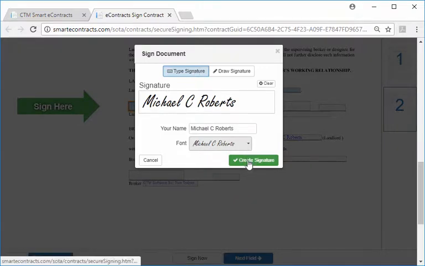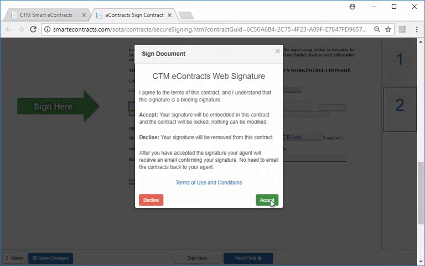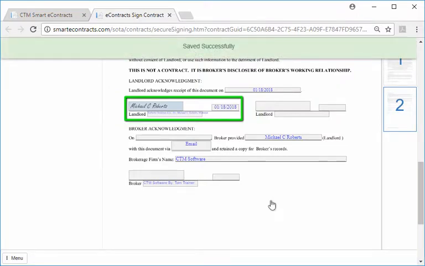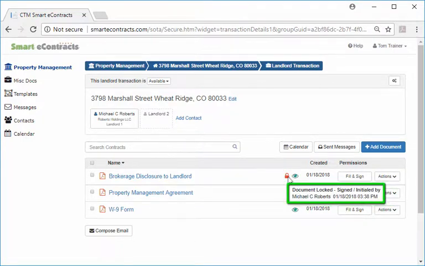The signer will need to click Create Signature, then accept their signature. Once they've taken these steps, the signature will then be embedded into the contract along with the signature date. Returning to your account, the document will show as locked. Hovering over this lock will indicate who has signed with a timestamp.